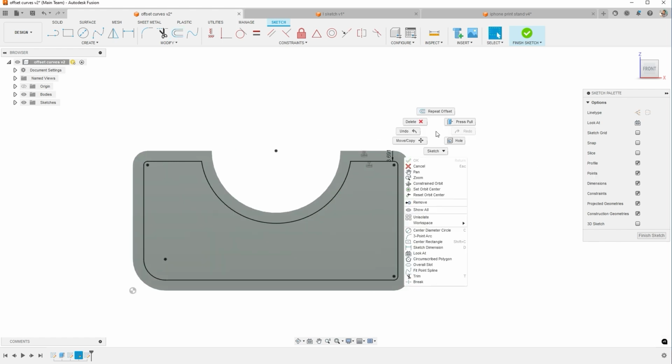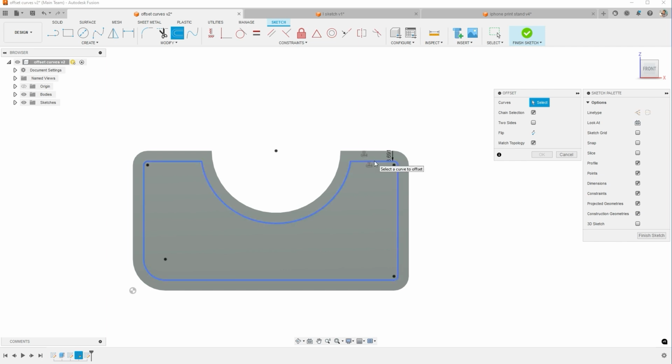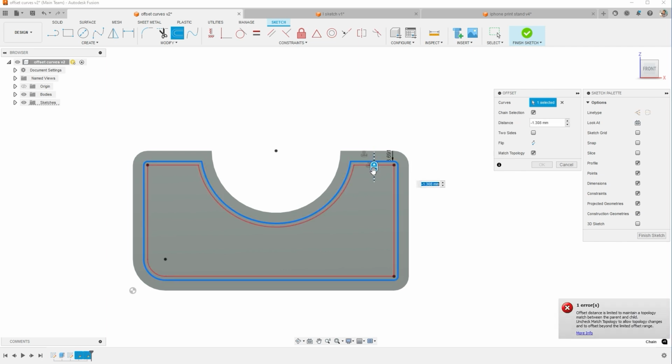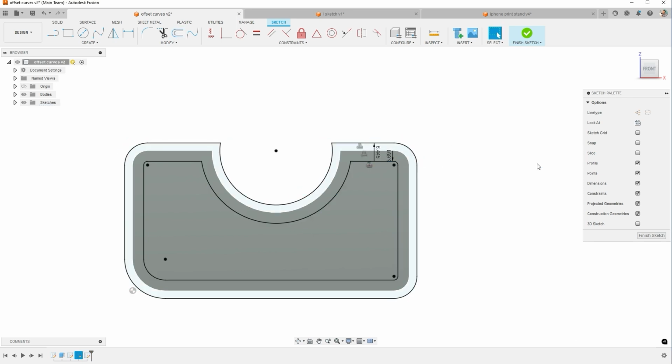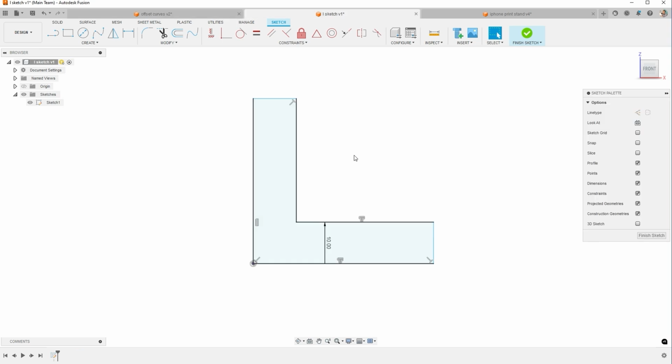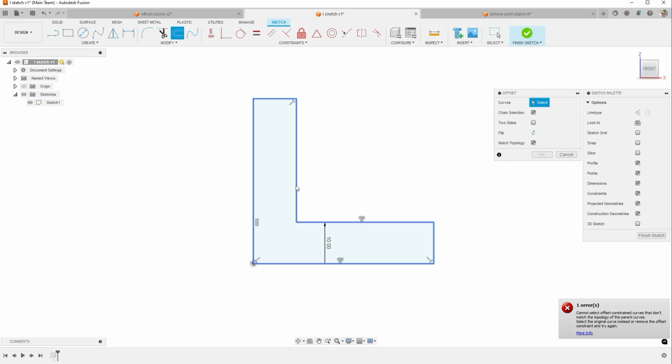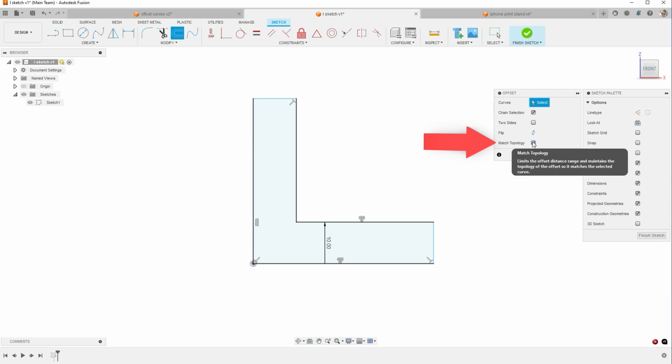And now I'm going to do another offset. This time, it's going to allow me to do it because the original did have match topology enabled. And so now I can do an offset from this interior and it works just fine. Same goes for something really simple like this line command. Even though these are simple lines that have been offset with a distance, it's not going to allow me to do it until I do an offset with match topology turned on for the original offset.